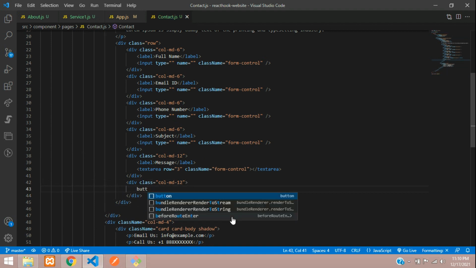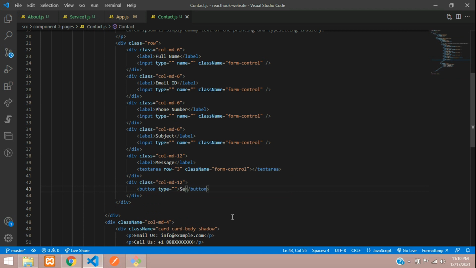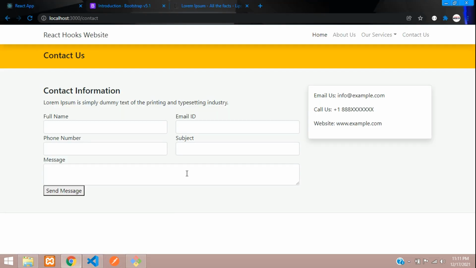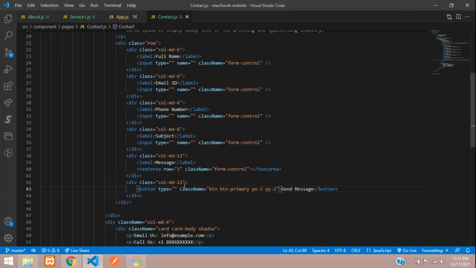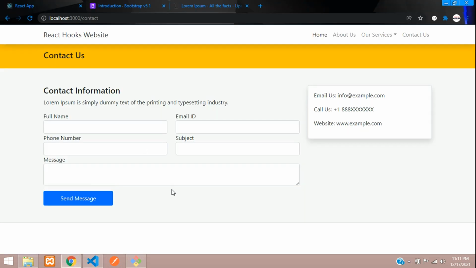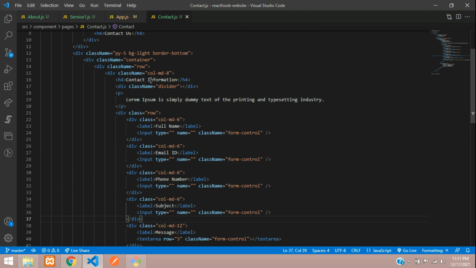So let's set up the button. Let's name this button Send Message, and design this button as primary. You can extend the width and height. So yep, here we go. If you want to give some space, just add margin top 3 and done. That's it guys.